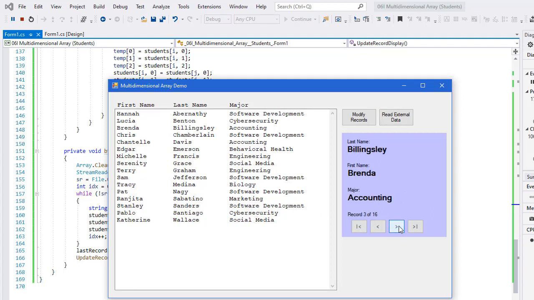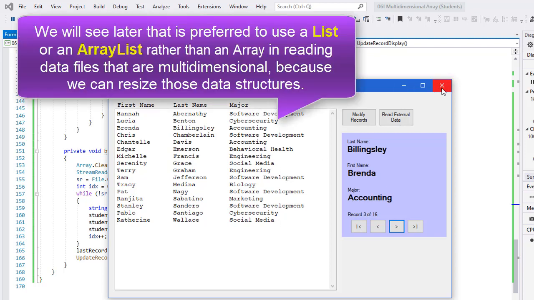We've read in that data. If I use that open file dialog rather than hard coding the file name, I could open different rosters for different courses and have that displayed here. So that's the challenge in loading data into a class level or global multidimensional array. We need to make sure the array is large enough to handle that, and then to be able to clear that array and put the data into the array.